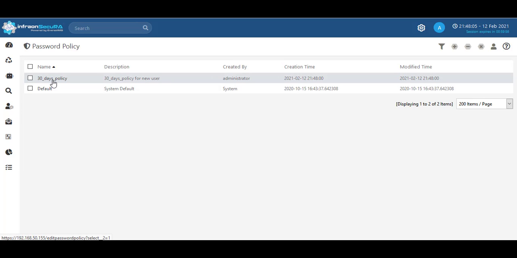You can edit or delete the existing policy by selecting the policy name and then click on the Edit or Delete option from the top right corner.